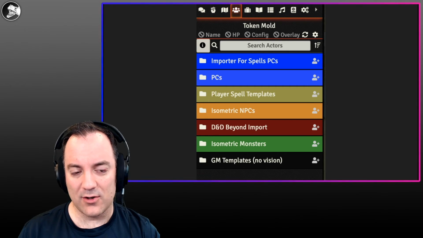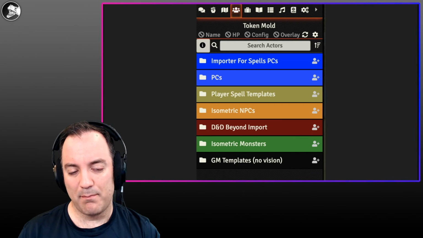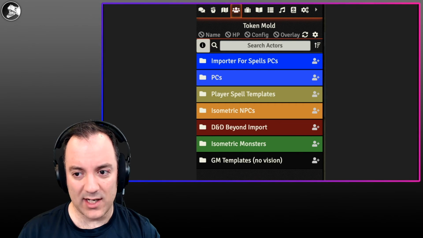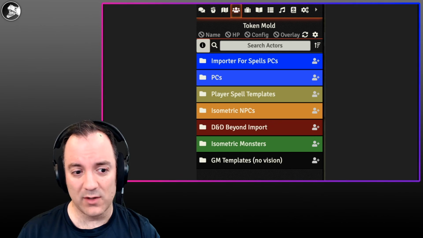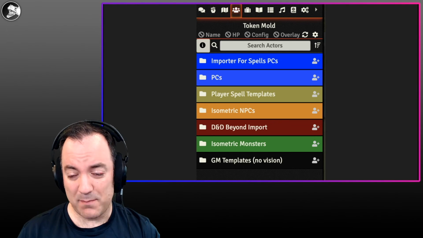I have the player characters, and I have the batch folder permissions so that I can make everybody an observer on everything in the player character section really quickly. I've got player spell templates.